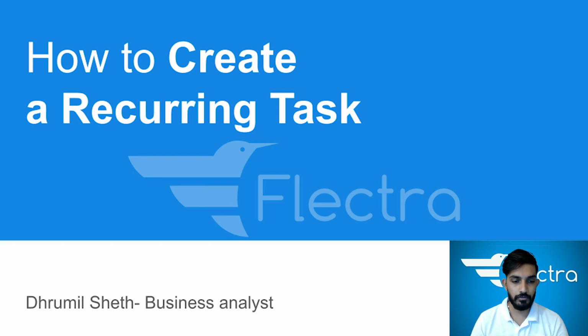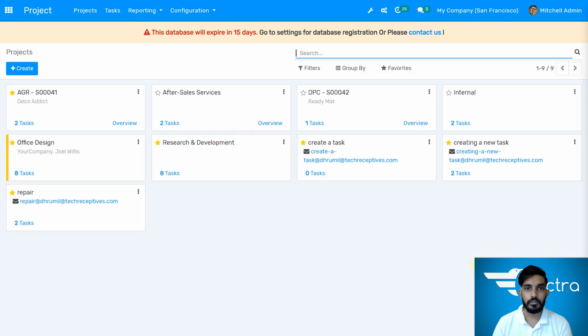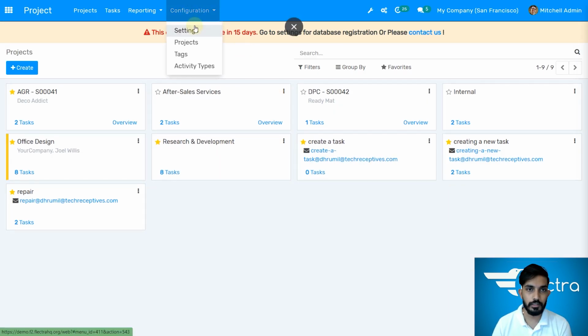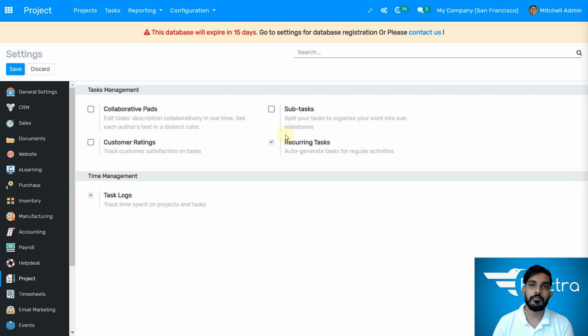So this is the Flectra database. First of all, you need to jump to the projects. To create a recurring task, you need to go to the configuration settings. Make sure you enable the recurring tasks option under task management. Otherwise, Flectra will not allow you to create a recurring task in project management. I have already enabled it before the start of the video.